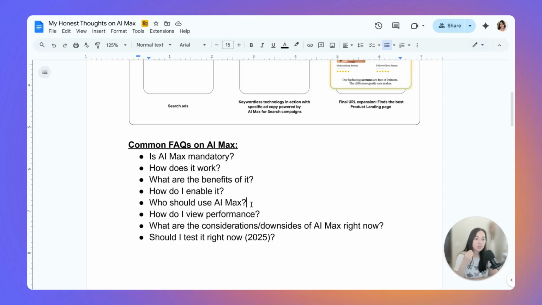And then another downside is just the performance data. There's not a ton of performance data. There's more performance data than there was when PMax first came out, but with AI Max, there's only really performance data within the search terms report. So you can block out searches that users were matched to or clicked on because that came through AI Max.